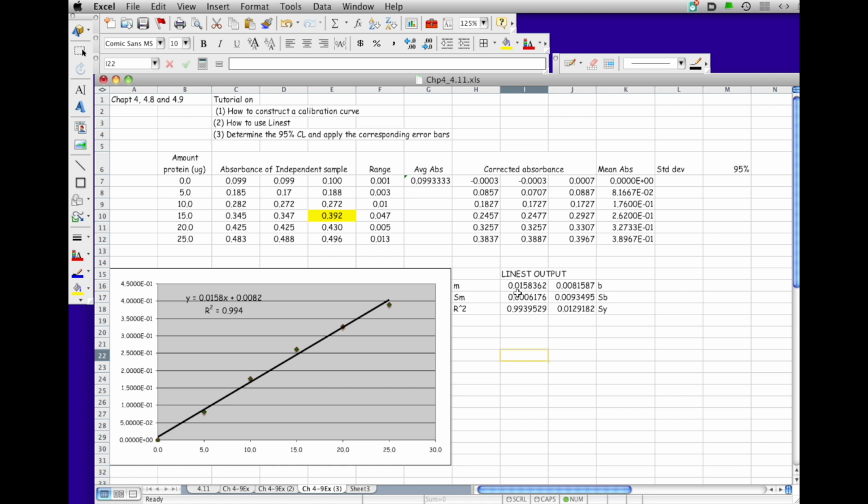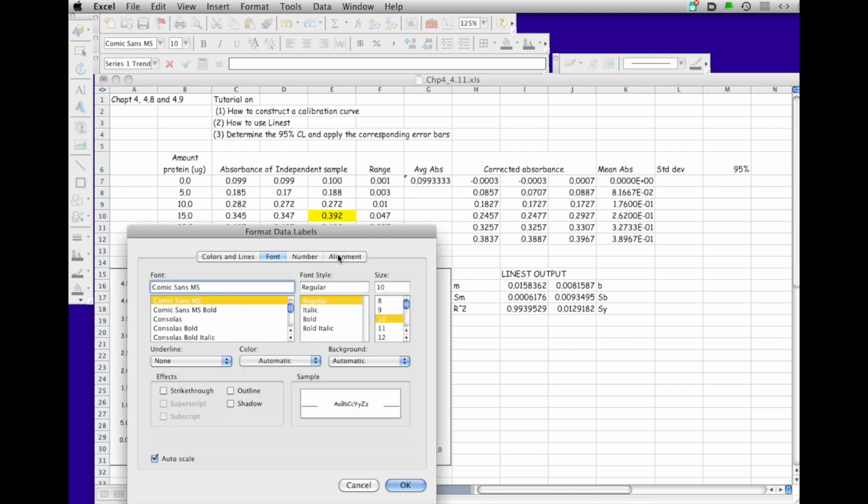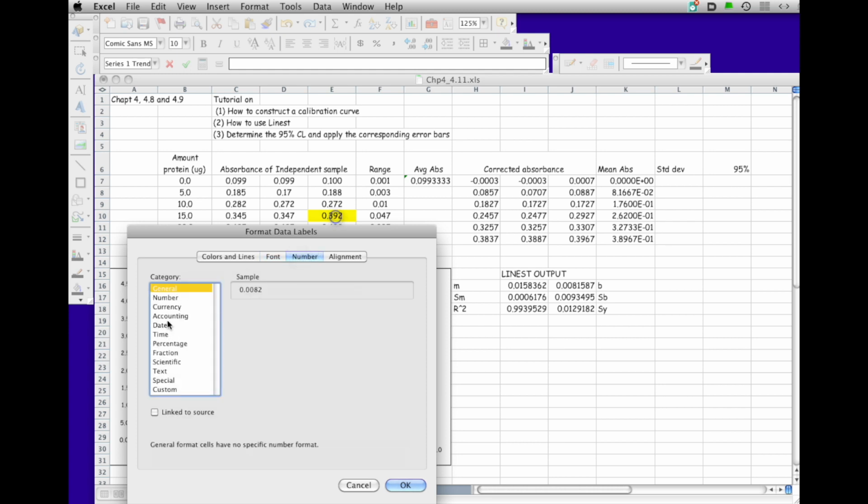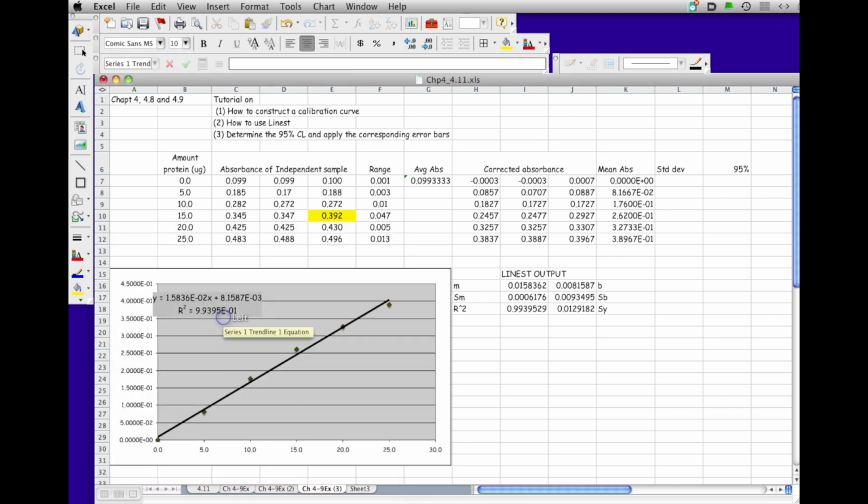You can see that the slope 0.0158 is the same as the one that we got when we added a trend line. The intercept is 0.00815, and that's certainly close to this right here. If I want to change the number of significant figures in my equation on my graph, I just double click here, and then if I go to numbers, I can change that to scientific notation and indicate the number of significant figures, and there is the equation with more significant figures.